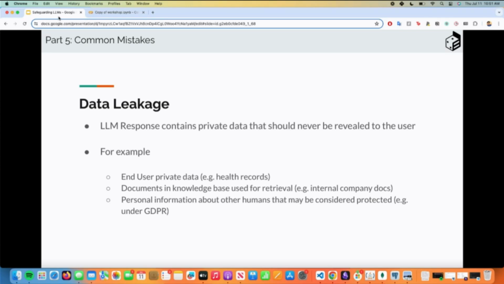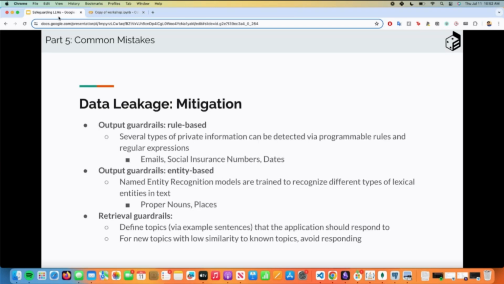There's laws about health data privacy almost in all countries. This could be internal company docs, so you would not want to reveal key information about your company that's important for your business purposes. And this could be personal information about humans that can be protected under GDPR, for example. So data leakage mitigation, I would say, falls neatly under two umbrellas.